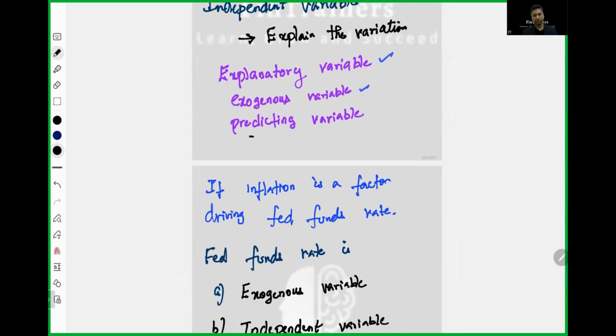Okay, if inflation is a factor driving the Fed funds rate, where Fed funds is the interest rate set by the Federal Reserve in the US, and if inflation is the factor influencing the Federal Reserve to set their rate, is the Fed funds rate an exogenous variable, an independent variable, or, what is the other one? C, endogenous variable.